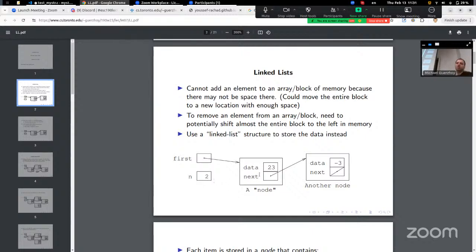So we have nodes that store the data. In this case, the data that's being stored is 23 and -3. Each of those things is called a node. So nodes are just things connected with arrows. And we have the arrows. The arrows are implemented as pointers, but we'll see that later.